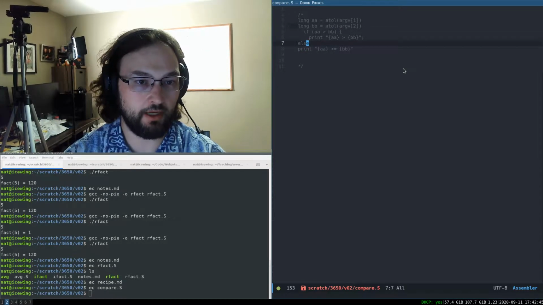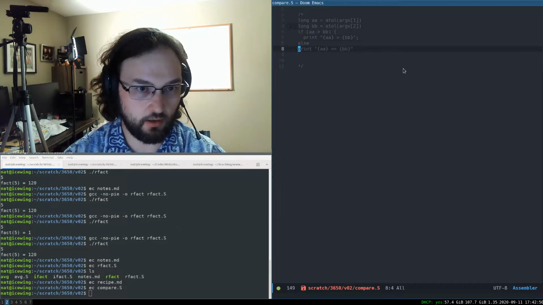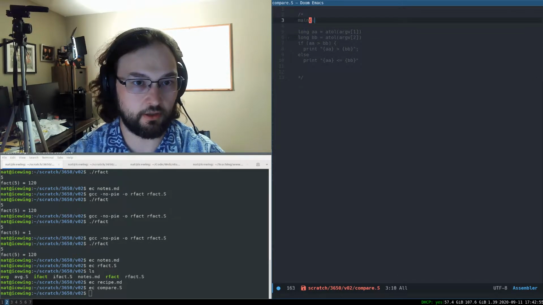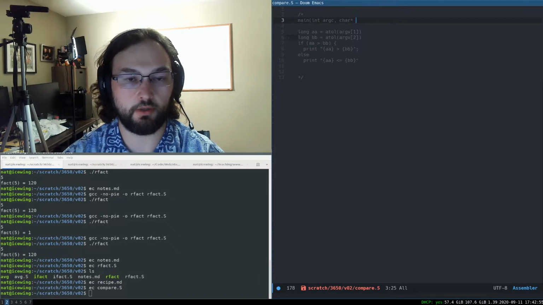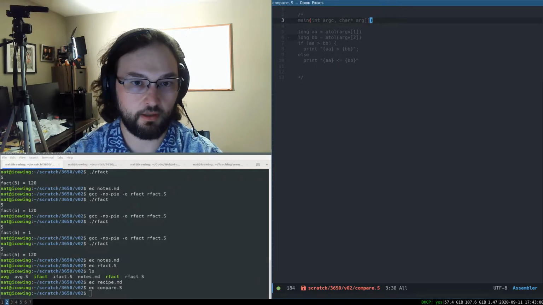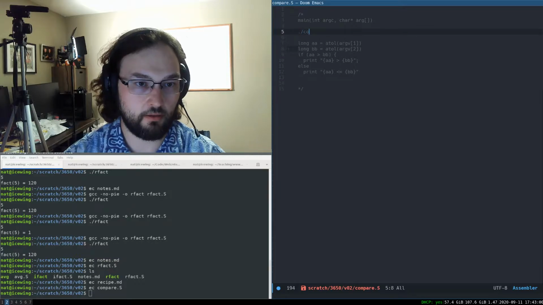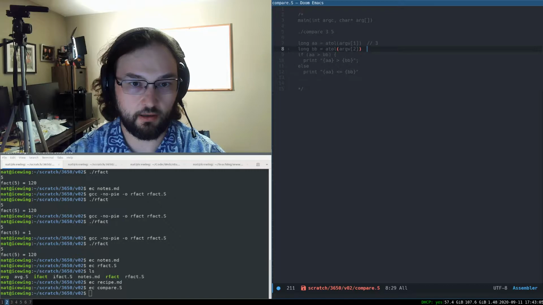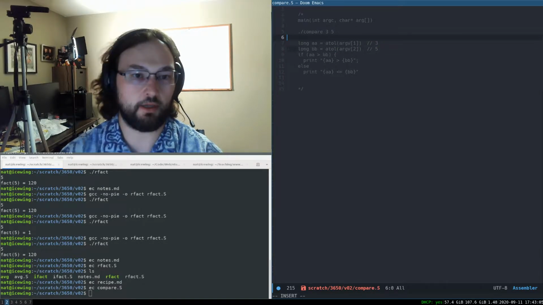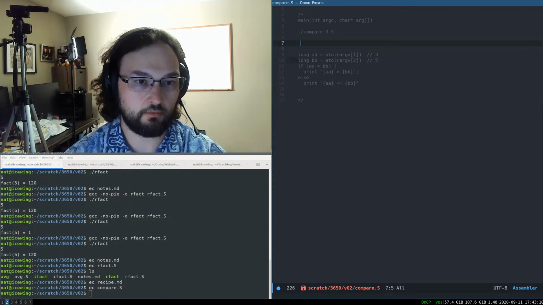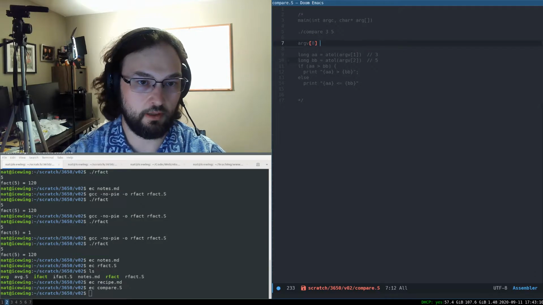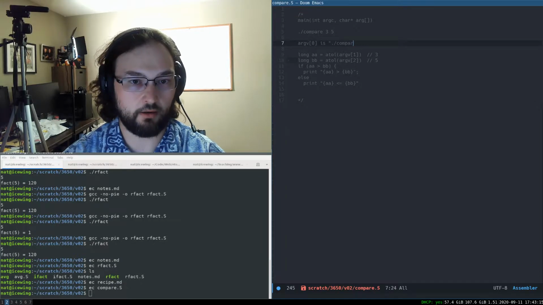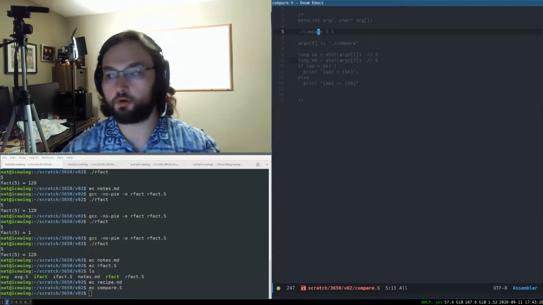You'll remember we have our command line arguments come into the main function as arguments. So int argc, char pointer argv array. If we're going to compare 3, 5, then 3 is going to come in here, and 5 is going to come in here. Remember that argv0 is the string ./compare. That's the name of the program as called.